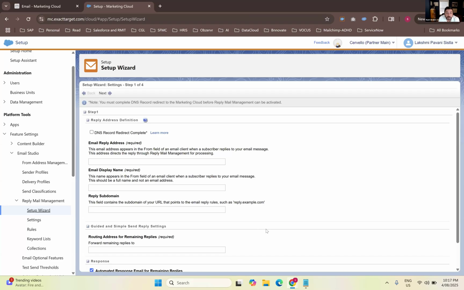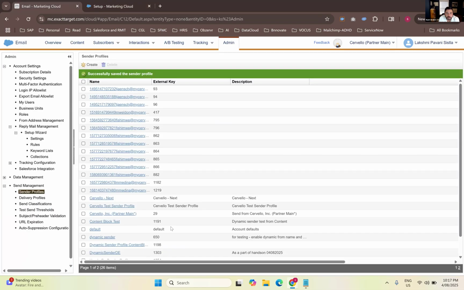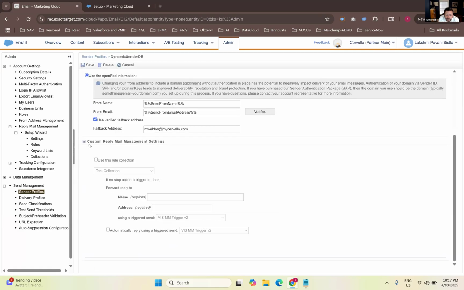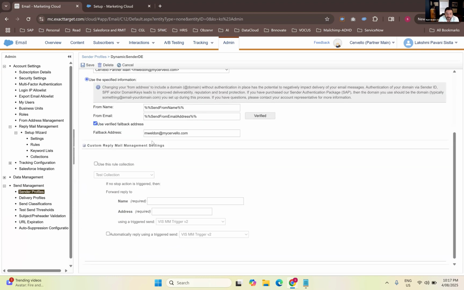So what we'll do is we'll definitely do the custom send from information. But Lakshmi, if you wouldn't mind heading back to our dynamic sender profile, what I'd love to do is just walk through what we would have configured had that DNS redirect already been completed. All right, so I think what we've got here is our from name and our from email address, and when we look at our reply mail management settings section, there are some options that we can configure.